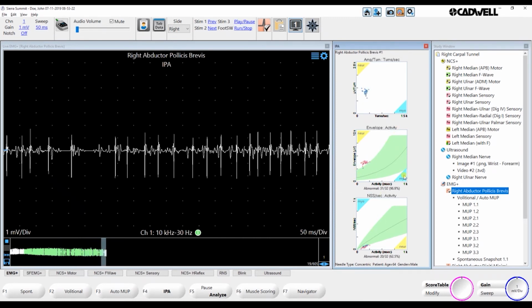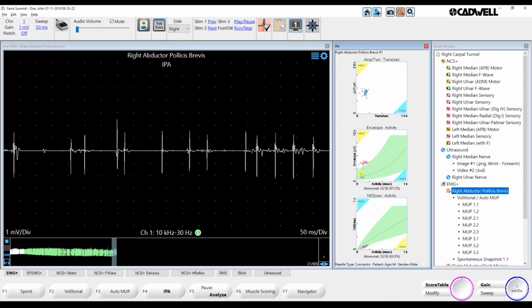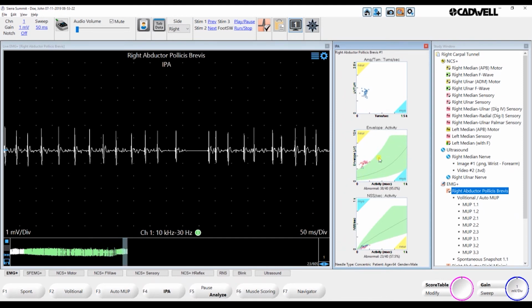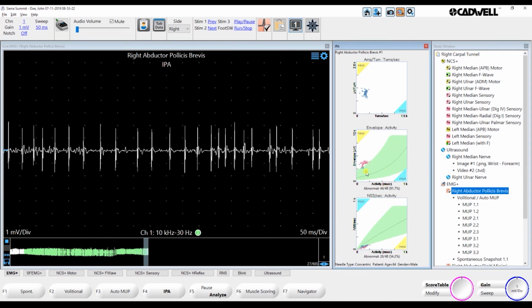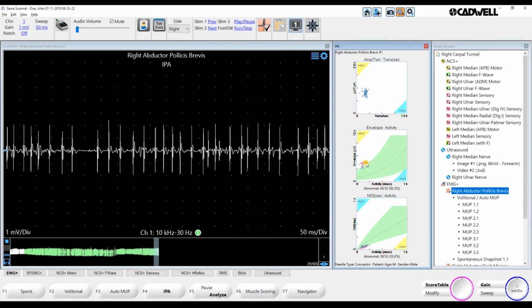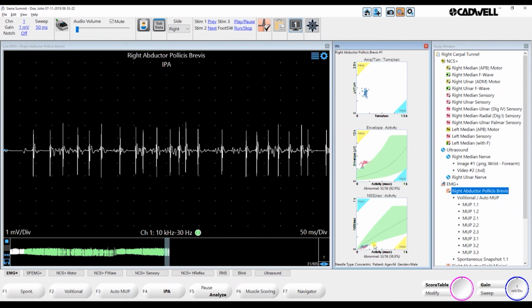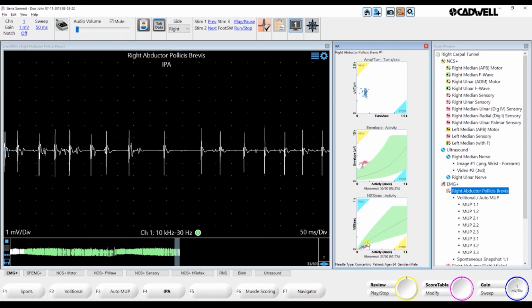The green area is normal. So if it's within the green area, then it's considered normal for that muscle. If it's outside the green area, then it's abnormal, and it's either neuropathic or myopathic, depending on what side it is. So I'm going to go ahead and pause that.